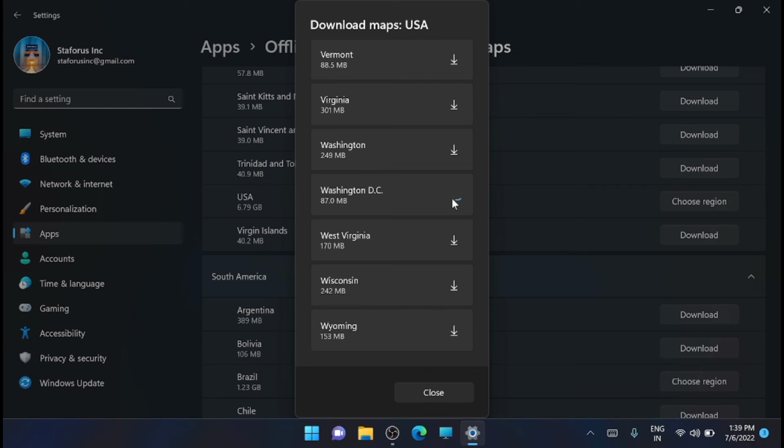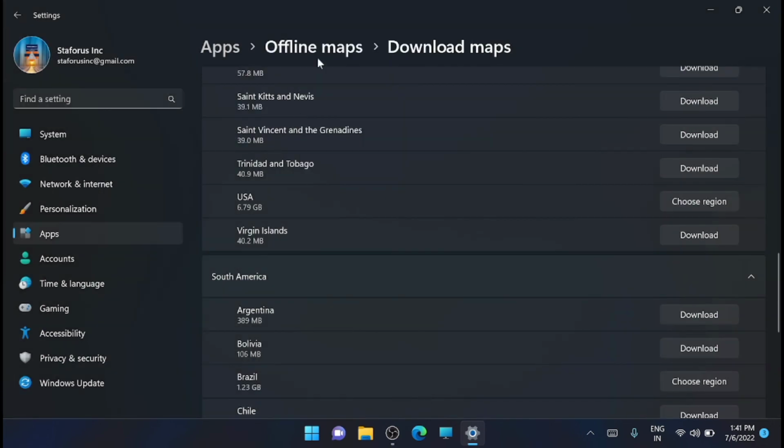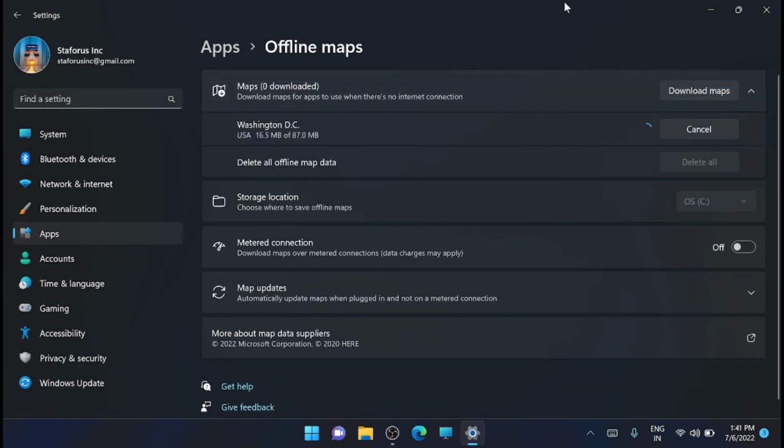Just wait till the download is complete. Now here you can see that the Washington DC is getting downloaded. So once downloaded, you can see the offline maps here. And also, if you want to delete the offline maps, you can use this option, delete all, or you can delete it one by one using this delete option.